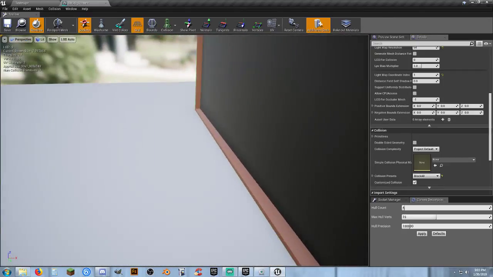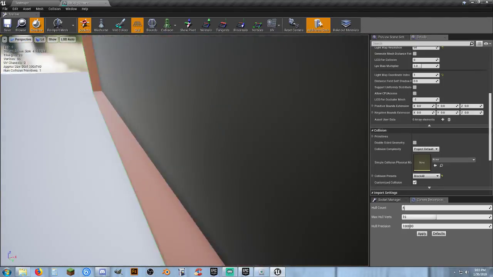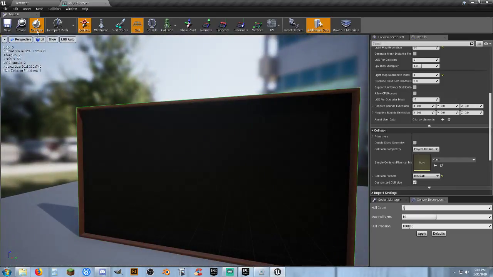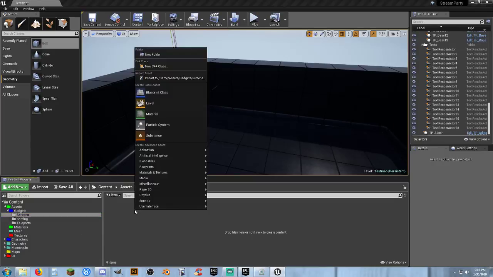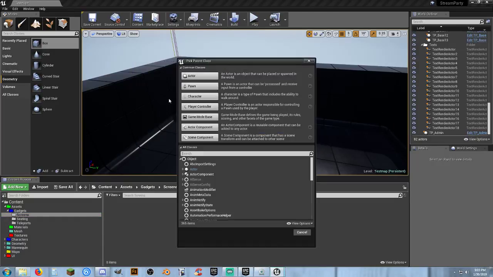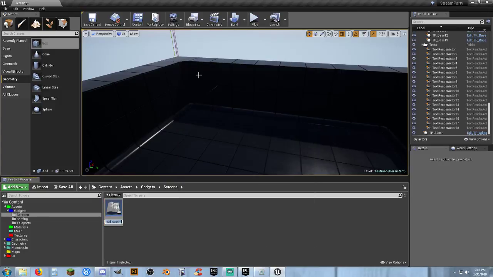It doesn't matter that the player can get on that lip; you don't want them interfering with it anyway. So our mesh is good to go. It has collision, it has the right color and everything else. So now we go into our screens. We can create a new blueprint actor. We'll call it BP underscore big screen.